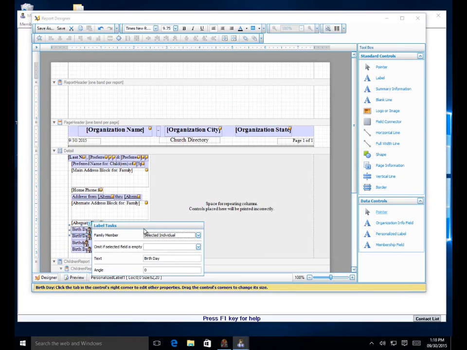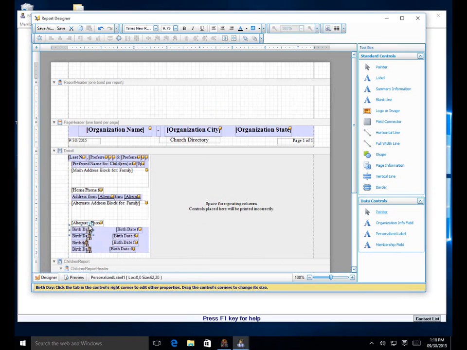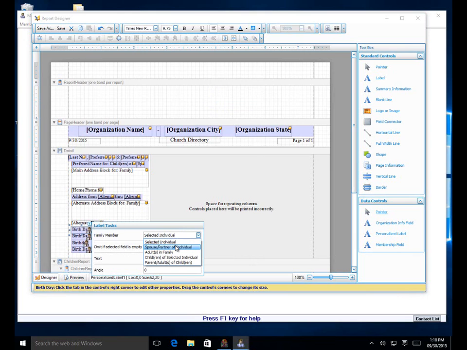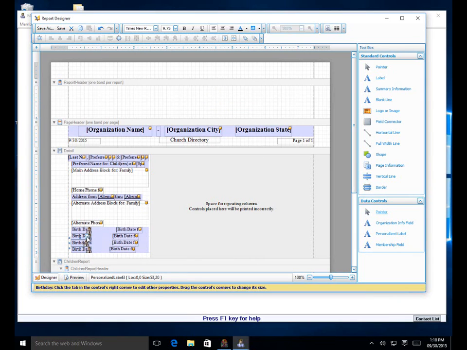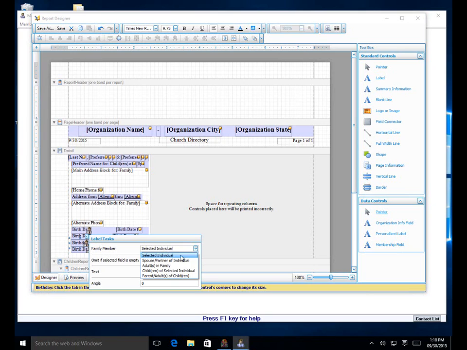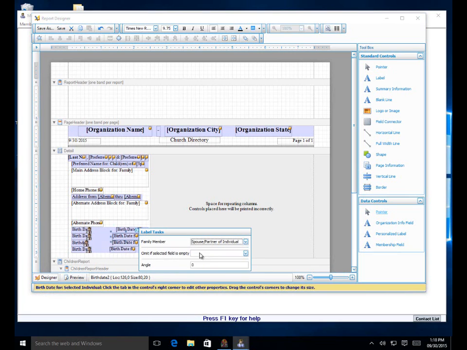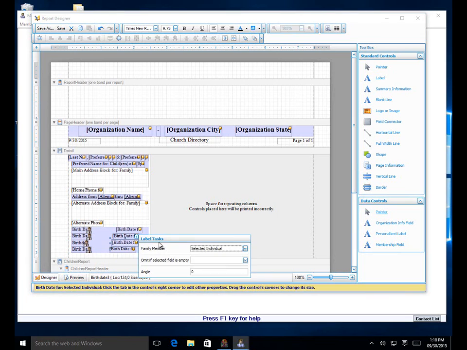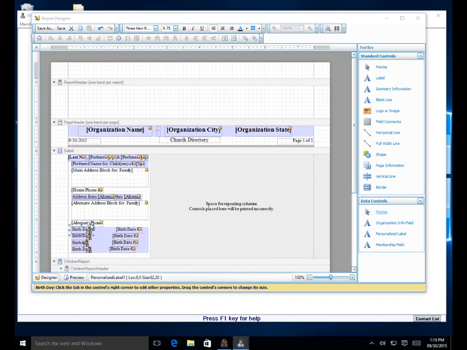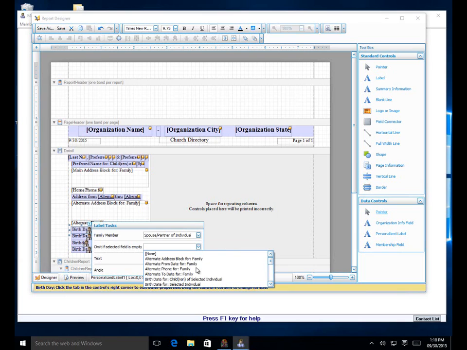So notice even under our labels, it's got selected individual. And we could go spouse or partner of selected individual for the next one. And then maybe we could do children of selected individual. We probably don't need all of these here. But then we also do have to go through each one of them and identify it for the actual birth date field itself. Okay, the system we don't need to omit because those will automatically be based on that. But you do have to do the omit for if there is no birth date empty.